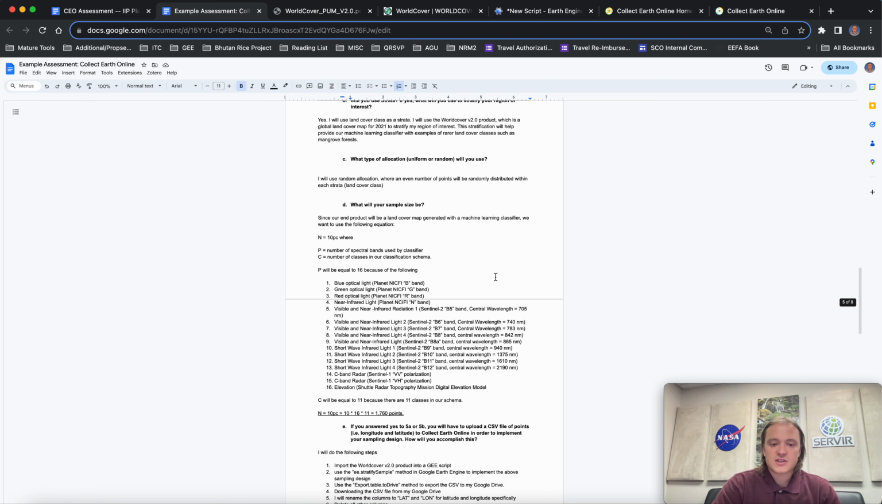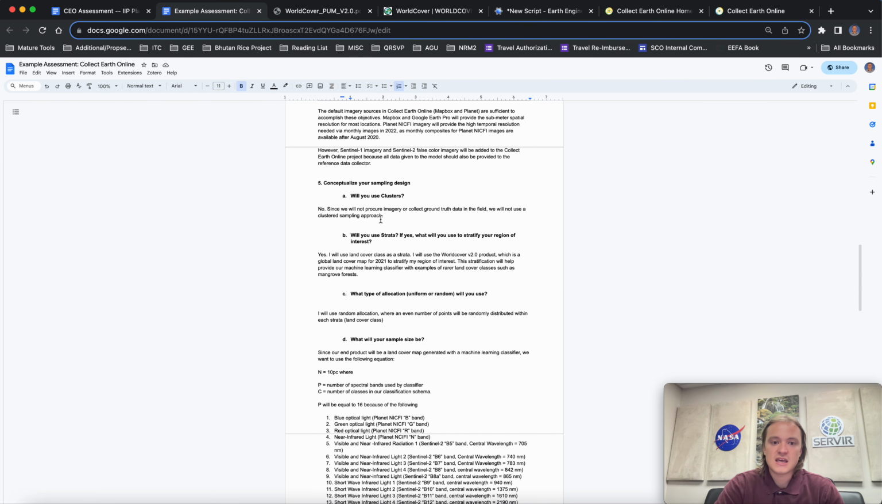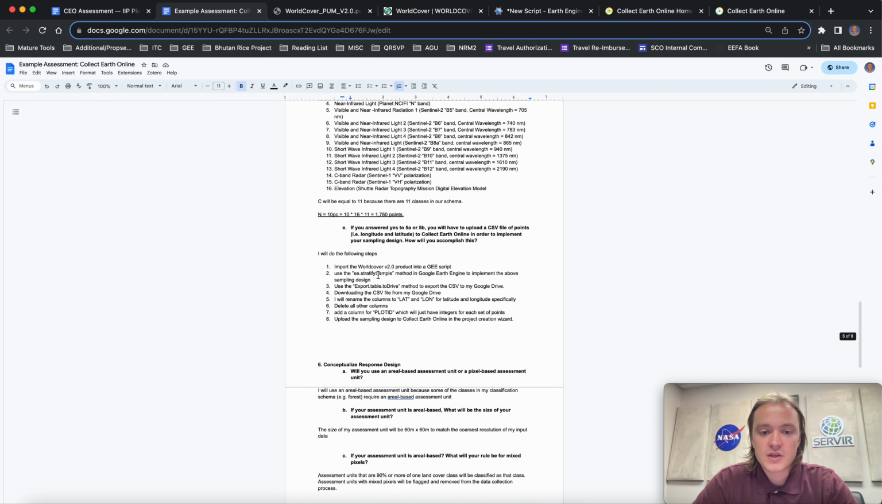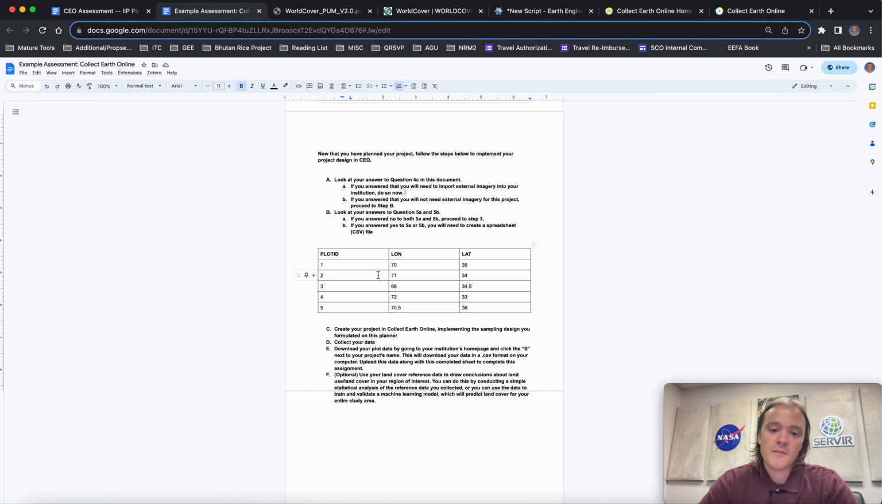So going back to question 5A and 5B, those are asking if we wanted to use clusters or strata. Since I do plan to use strata, I will have to make a spreadsheet of my sampling points to implement this sampling design in CEO. So I'll show you how to do that right now.